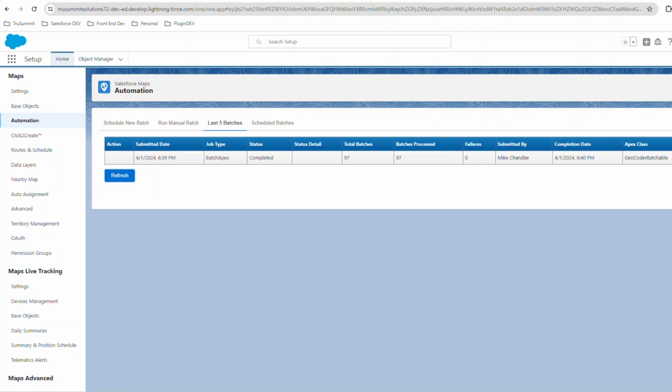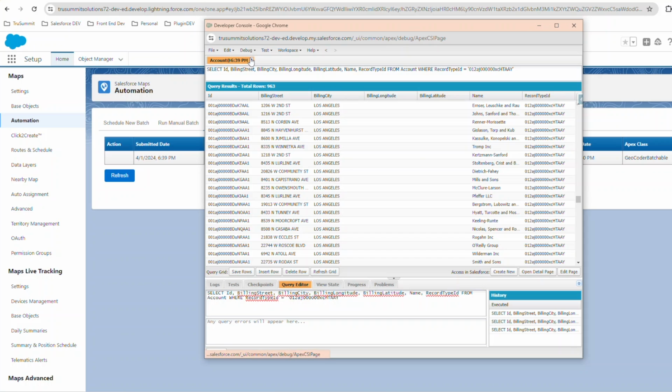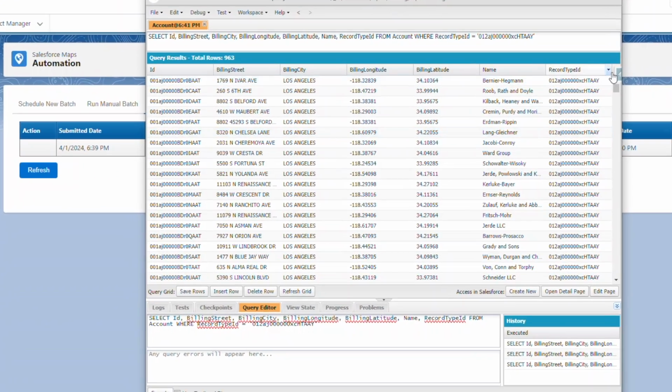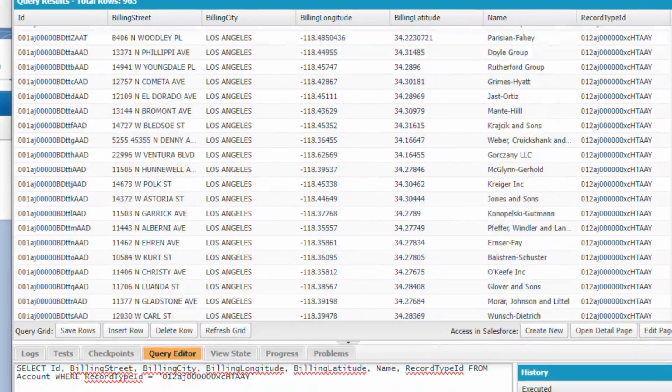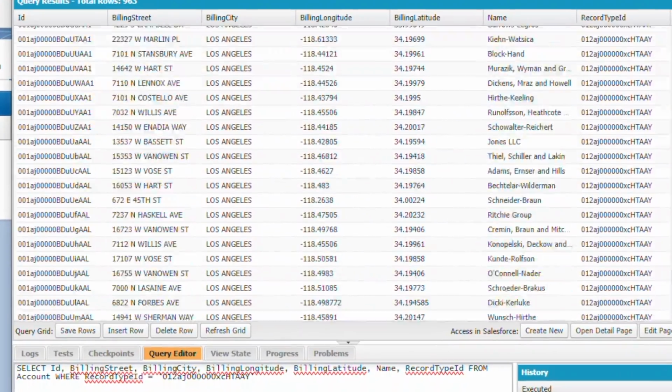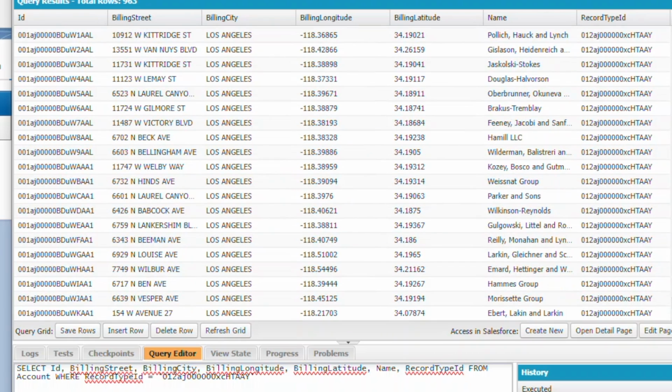So time has passed and this process has completed. Obviously, you can periodically refresh and monitor the progress as it moves along. When the job completes, you can go ahead and query the data once again. I'll close out my results here and run this SOQL query one more time. And when we scroll through the results, you can see that every one of these records now has billing longitude and billing latitude values completed.